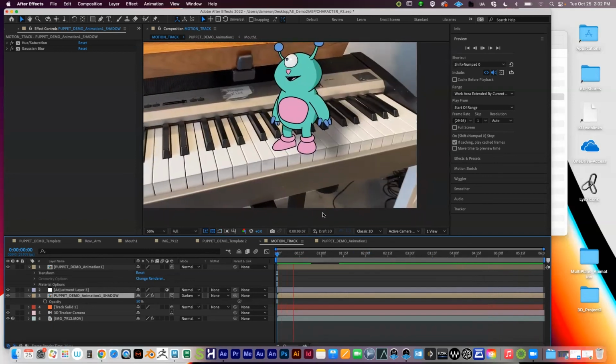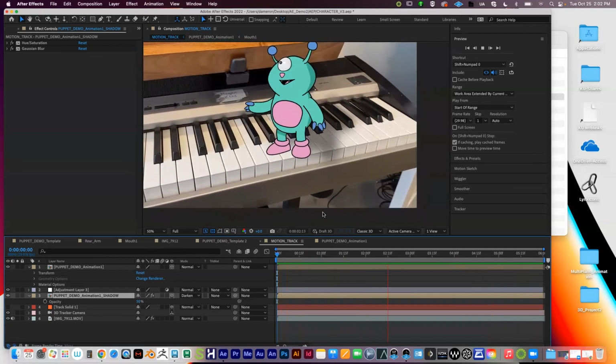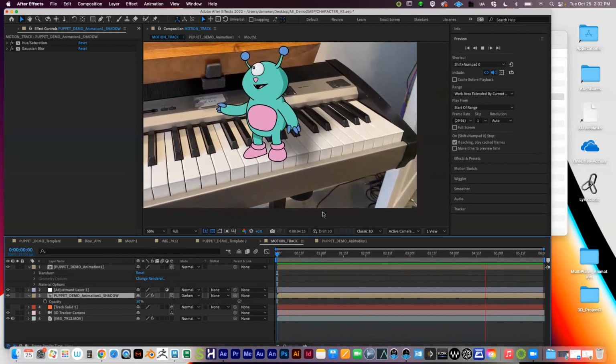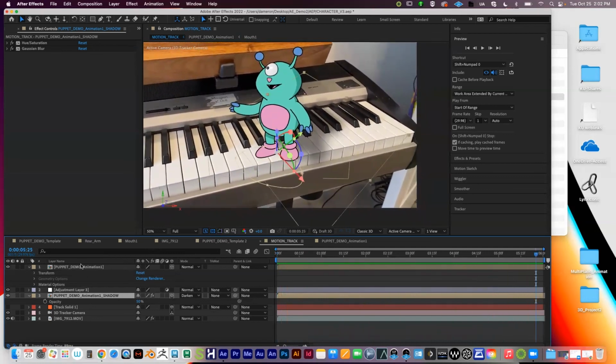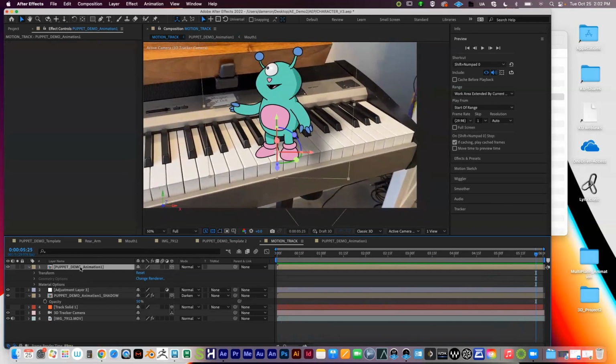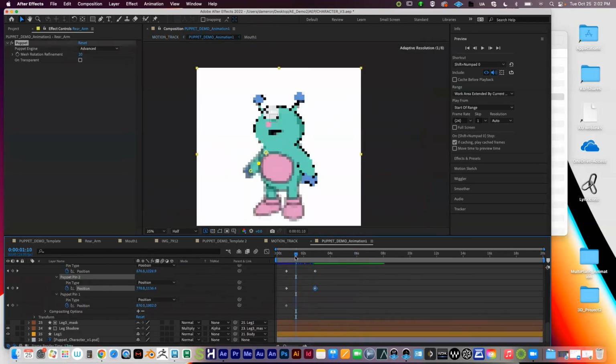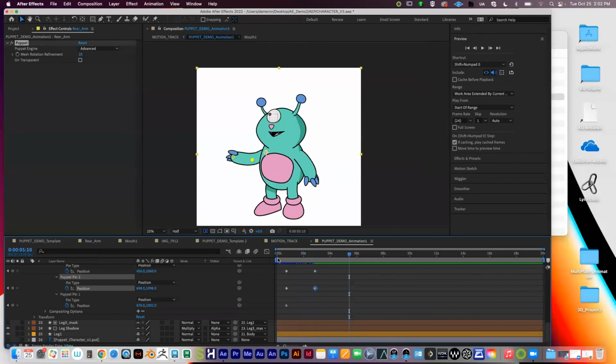Let's see here. And so now when I press play on this, this thing's starting to kind of come together a little bit here. And you can see the animation I did in the pre-comp. So this is my puppet character right here. So I just double click, and any animation that I do in this composition right here will carry over into my scene right here.